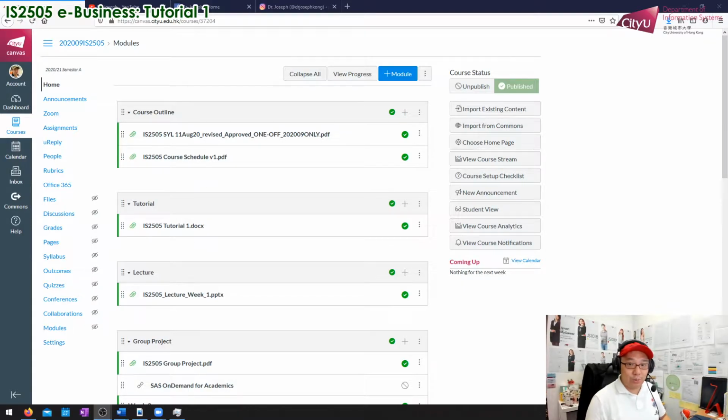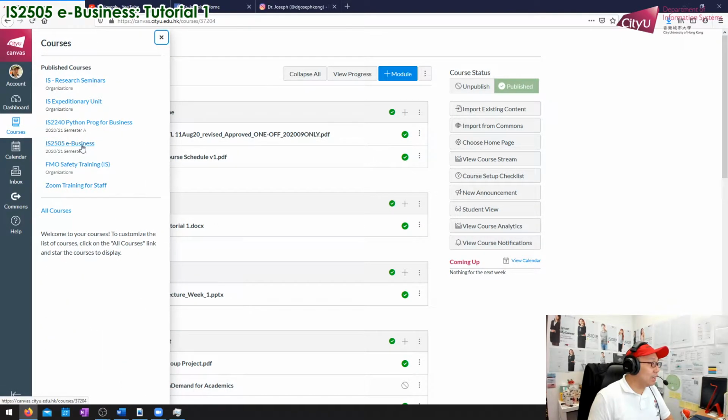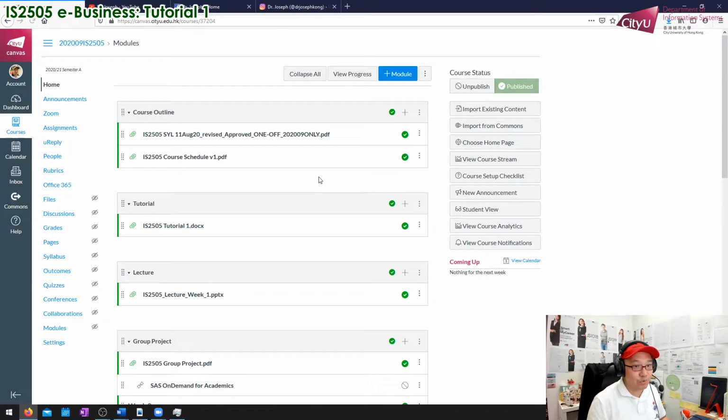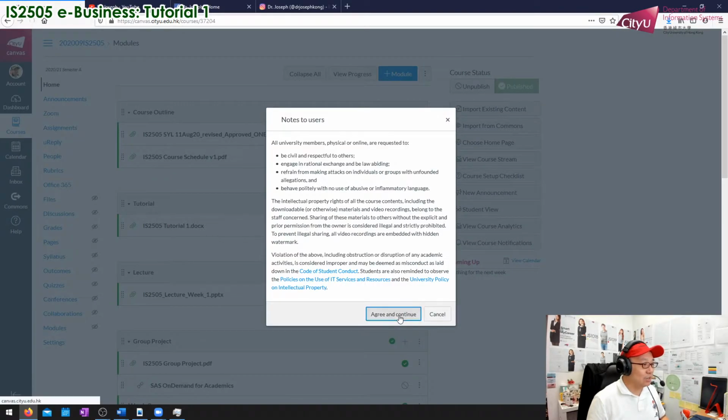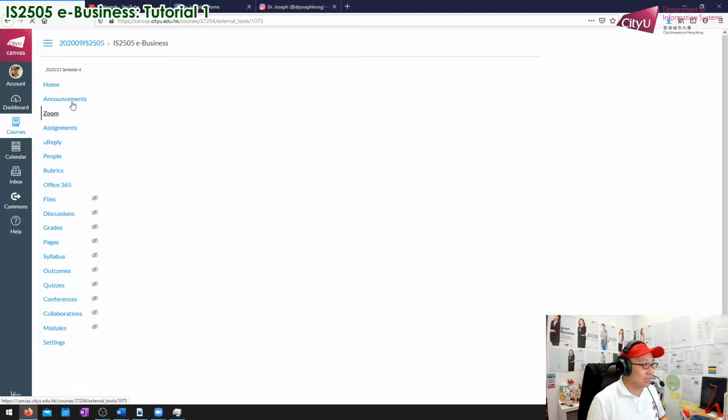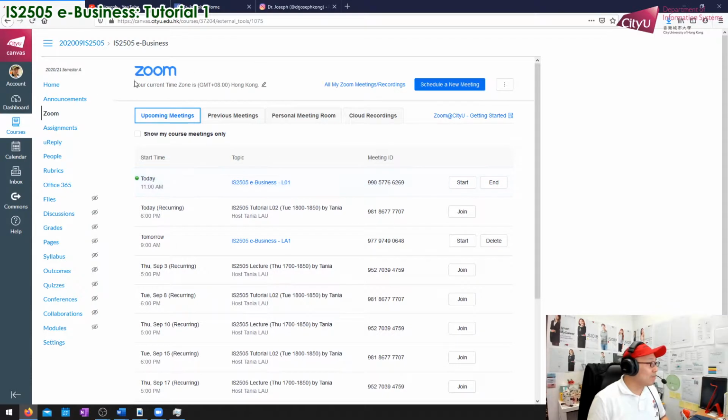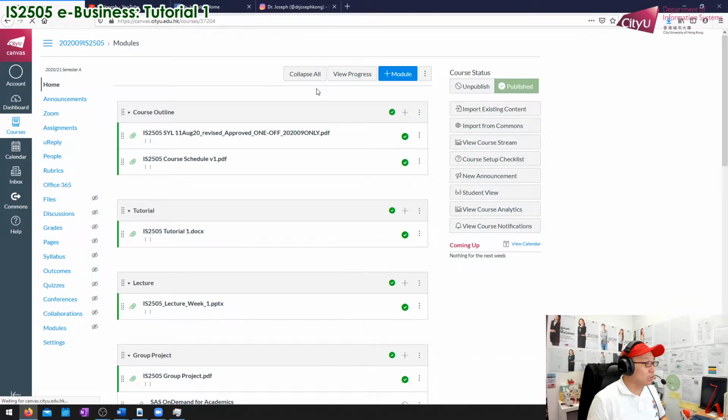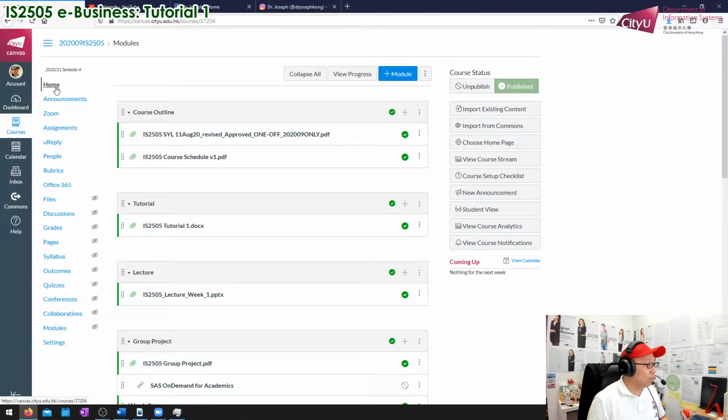Now, let me change to the desktop. This is your typical Canvas environment. I assume that you are already second year students, so I don't need to introduce Canvas to you once again. On the left hand side, you have courses, and under IS2505 e-business you will find all the teaching material, and if you successfully entered Zoom, then most likely you came into this online section using this method as well.